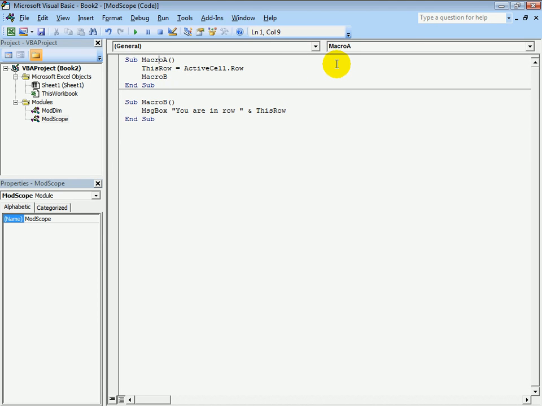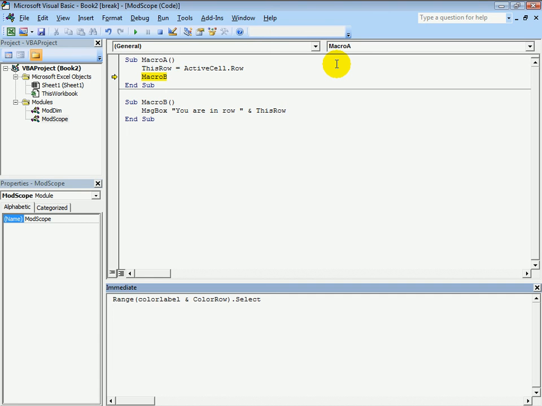Well, let's just step through here. Press F8, and in the Immediate pane, we can see that this row is equal to 1. But when I start to run macro B, and now I'm down here in macro B, I want to find out what this row is. Unfortunately, it's a different macro, so it has no clue what this row is, because this row has not been defined here in macro B. Well, there's a solution to this, and that's called setting up the scope.